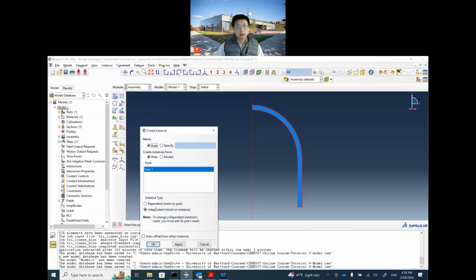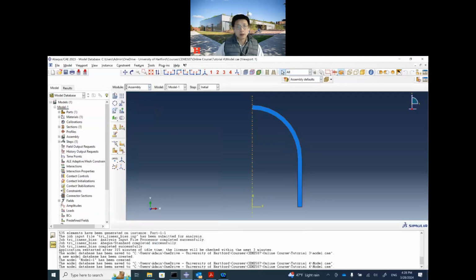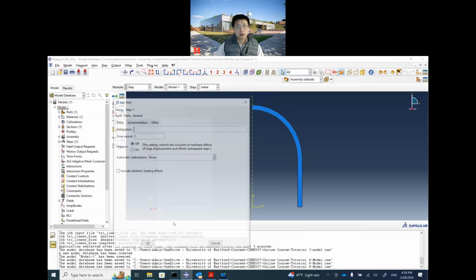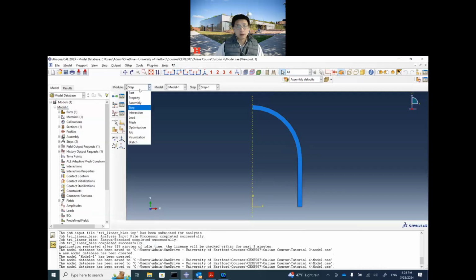Next, assembly. It's using dependent. Pretty straightforward. Nothing changes here. And then go to the step. Create a static step. We go to the load. So now we apply the load. Please keep in mind this is axisymmetric here. So basically, the software should deal with this as axisymmetric. So everything is axisymmetric here.